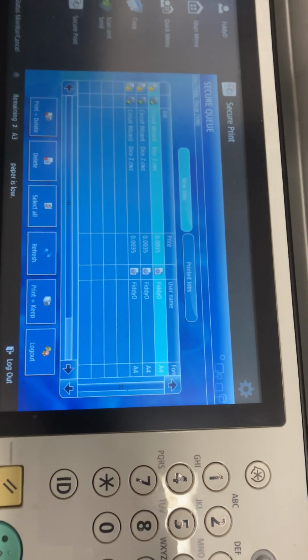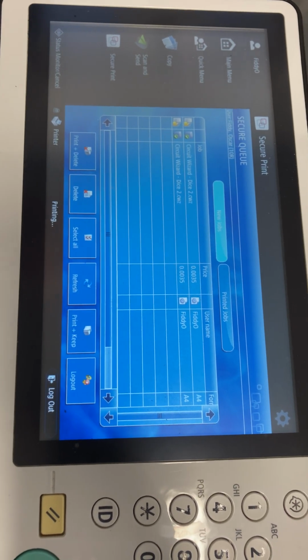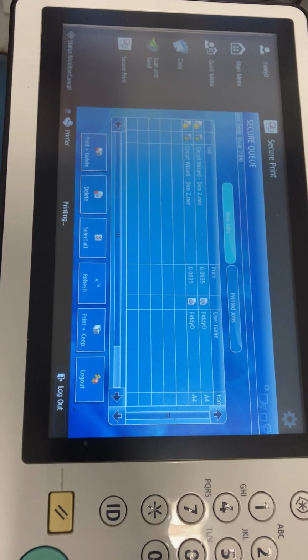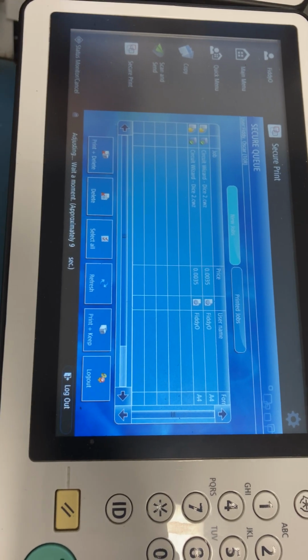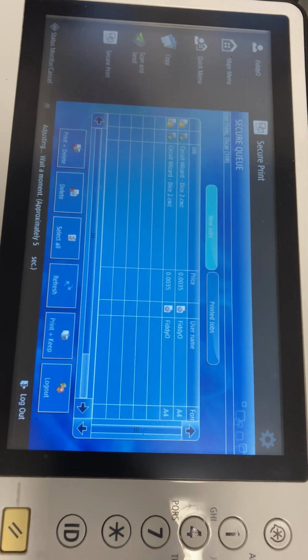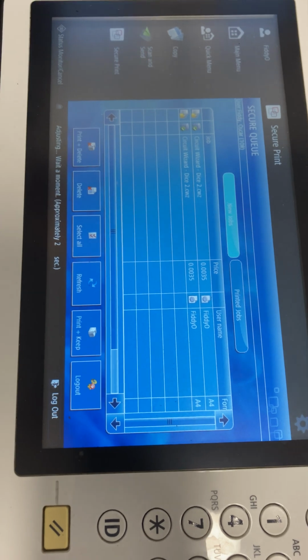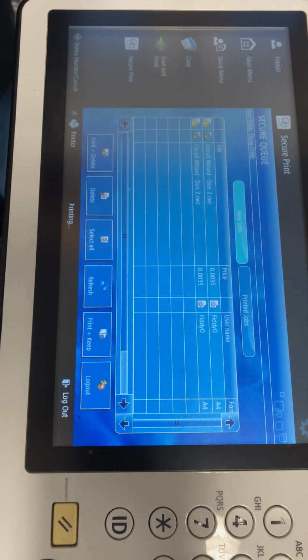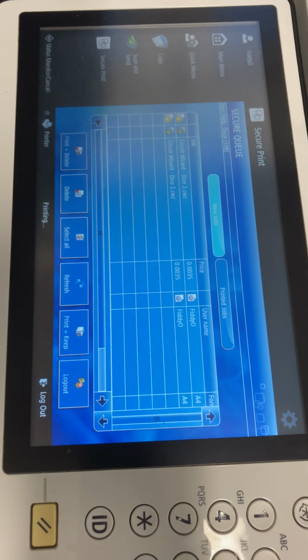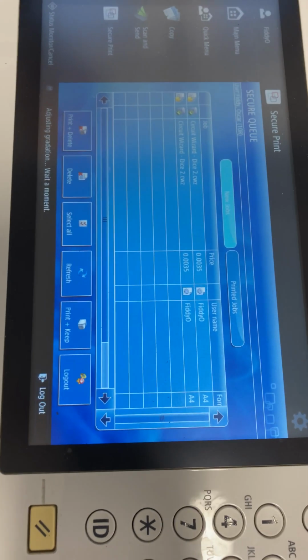We go to first file and we print. It might take a little longer, it might need to cool down if it's already been printing. It's taking a little bit of time. It goes.